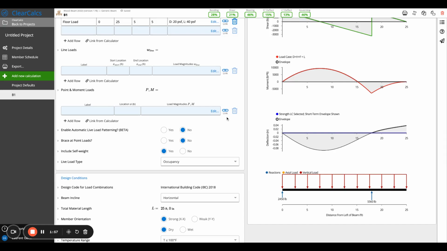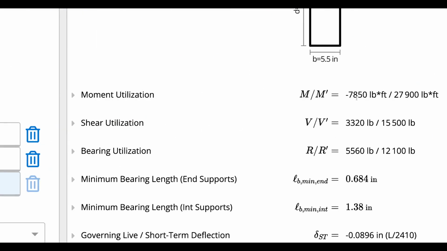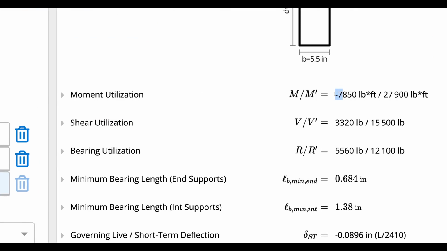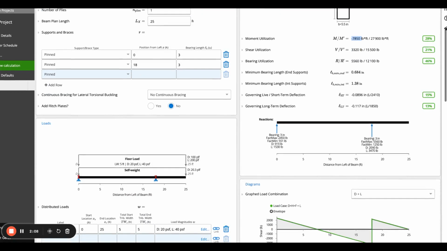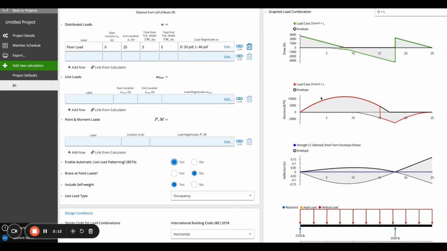Okay, so I've got this. Now, let's look at my maximum moment. So if I look right now, it's minus 7,850 pound-feet. Let's go now and enable this live load patterning. So you can see immediately the diagram changed. And so we kind of mentioned that about the beta features. What you're seeing now is the envelope, right? So you can see the negative moment actually kind of leaks over on this side a bit more, and the positive moment is much higher on the upper end here.